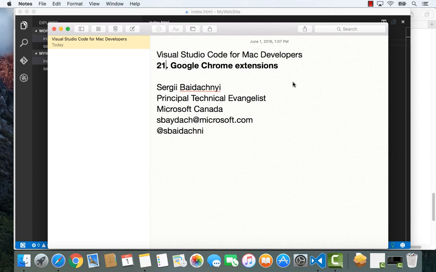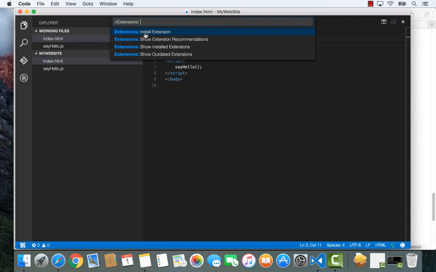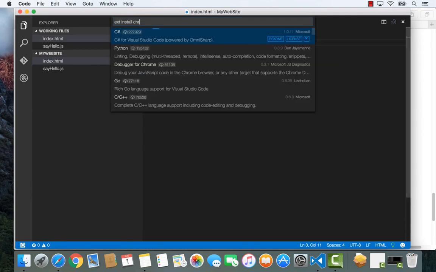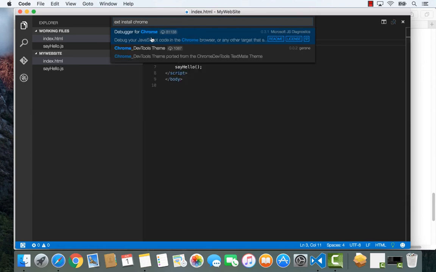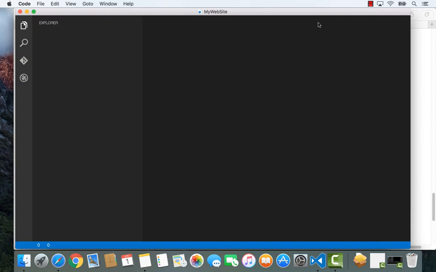your applications. Of course, in order to use this extension you have to install Google Chrome on your Mac device, and right after that you can install a new extension. So let's select install extension, let's type something like Chrome probably. And yes, you can see that there is Debugger for Chrome. So let's click install. And as usual, you have to restart Visual Studio Code.